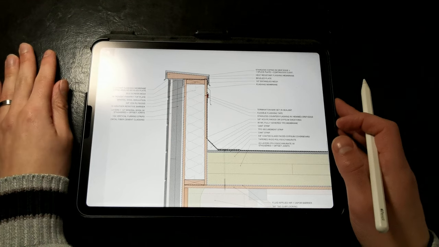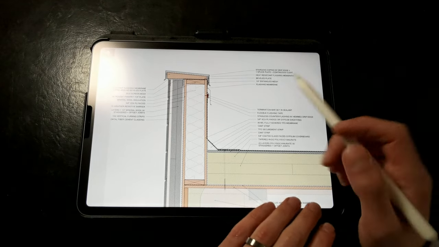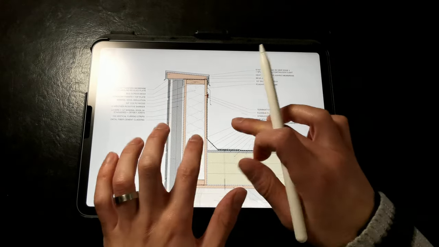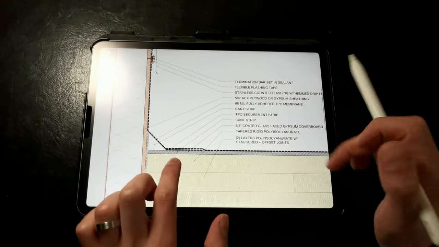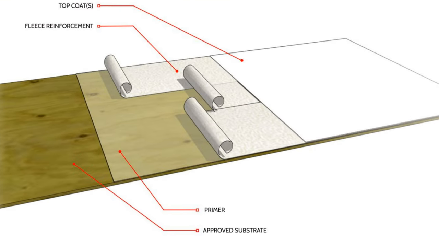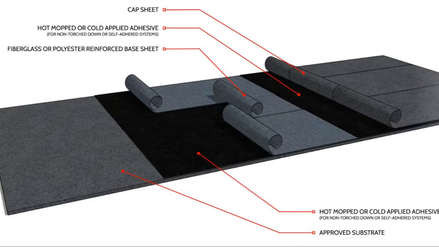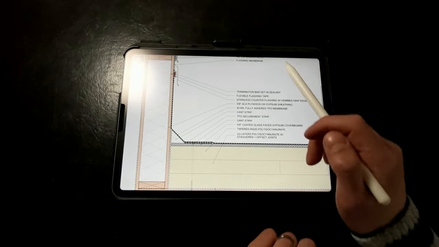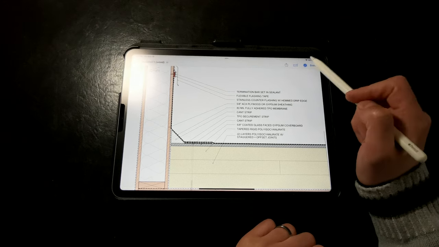In most cases, this means we're working with a fully adhered membrane, where the membrane is glued down onto the substrate to prevent air movement between the membrane and the cover board, and to ensure that water isn't going to leak through any of the seams. We could also be using a reinforced fluid-applied membrane, or a hot-applied torch-down modified bitumen membrane. Again, as long as the membrane is watertight and airtight, that's what matters most.